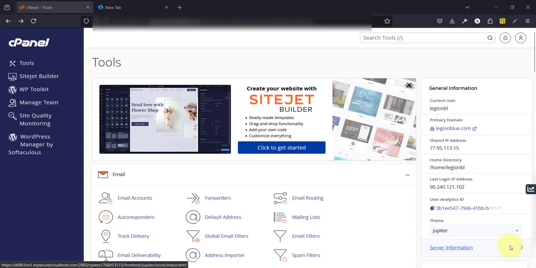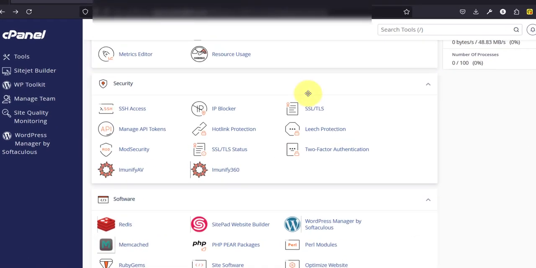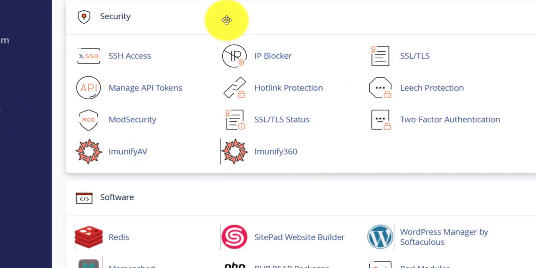We're going to install an SSL certificate. You have to make sure that you have a web host that has cPanel installed. So to start, we scroll down and we go to Security. Then we click on SSL/TLS status.